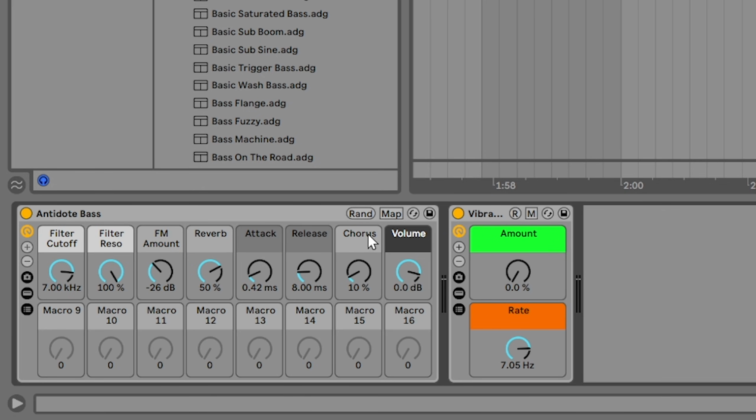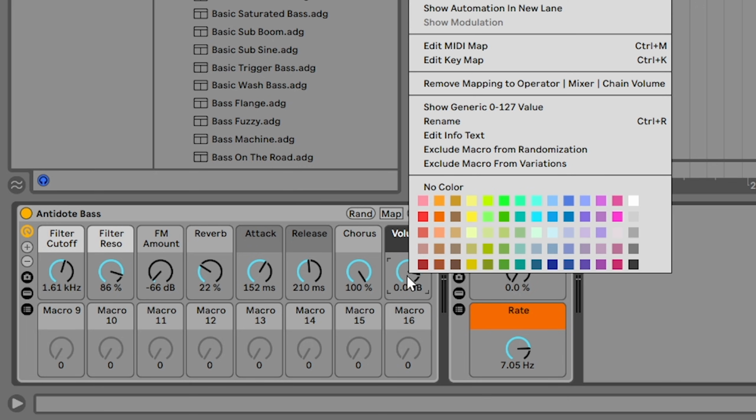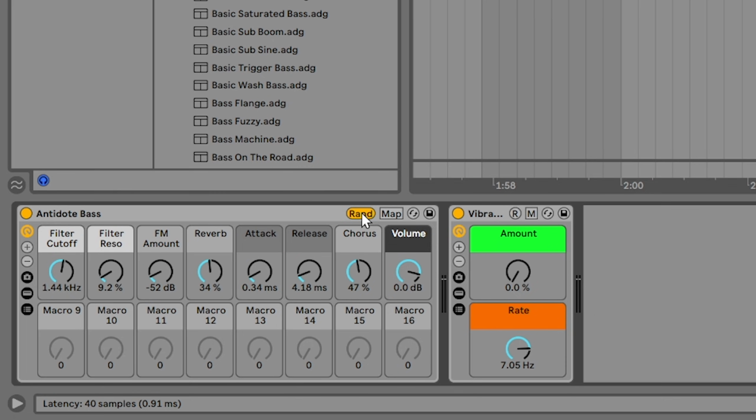So along with that, there's also this new random button, and by clicking this button, every macro knob that you have will be set to a random position. But in the case of this volume knob, we probably don't want to be randomizing the volume of our bass line. So we'll just set that back to 0, and we can right click on it and say exclude macro from randomization. So now when we randomize the knob positions, the volume does not change.